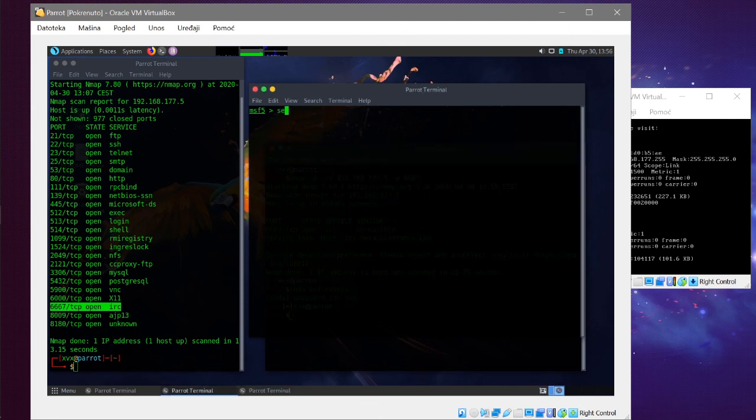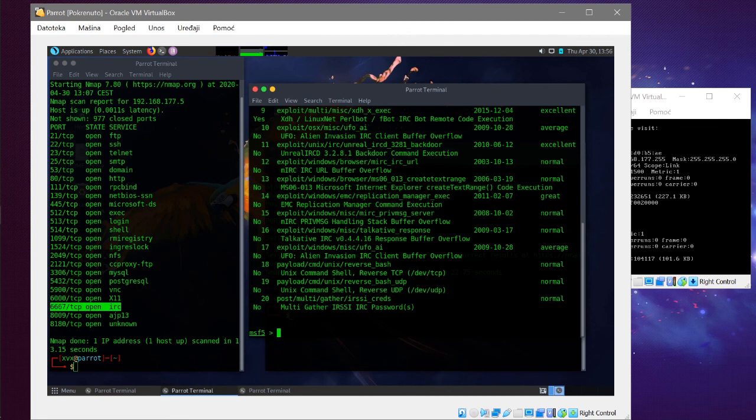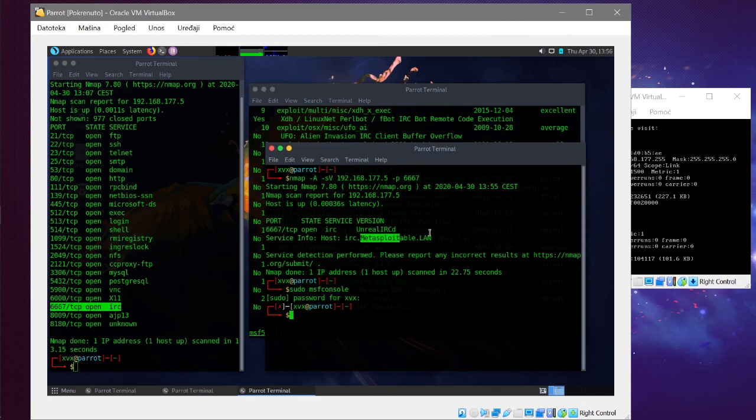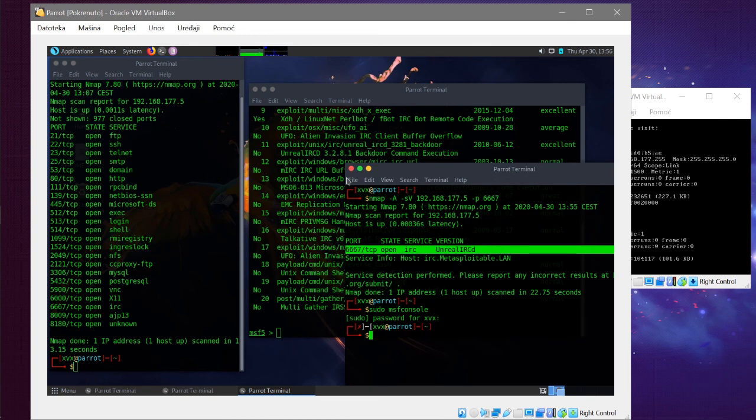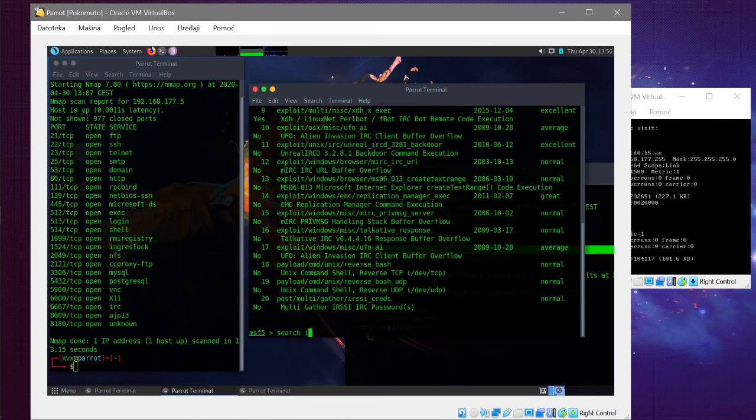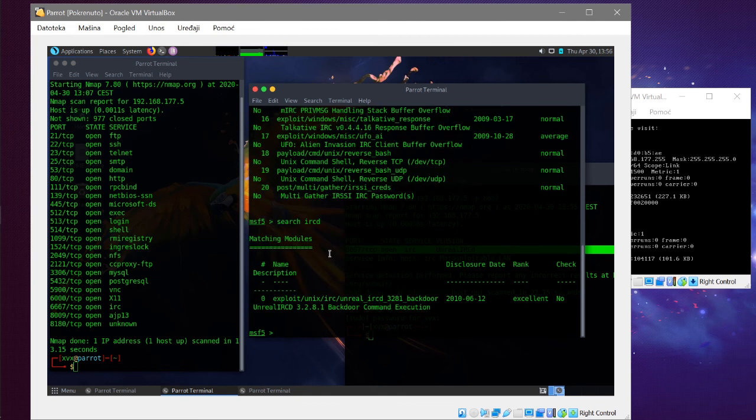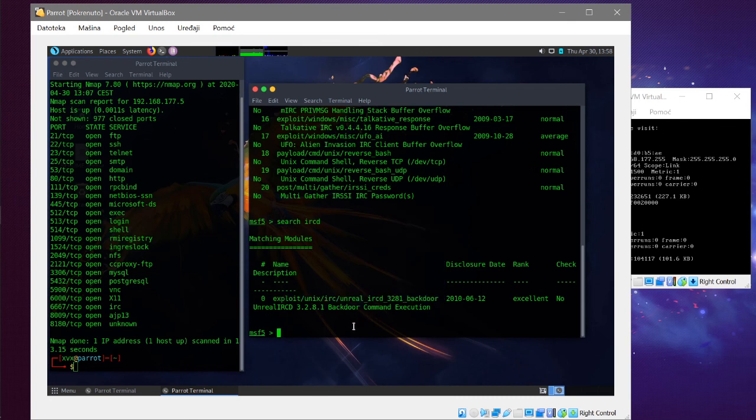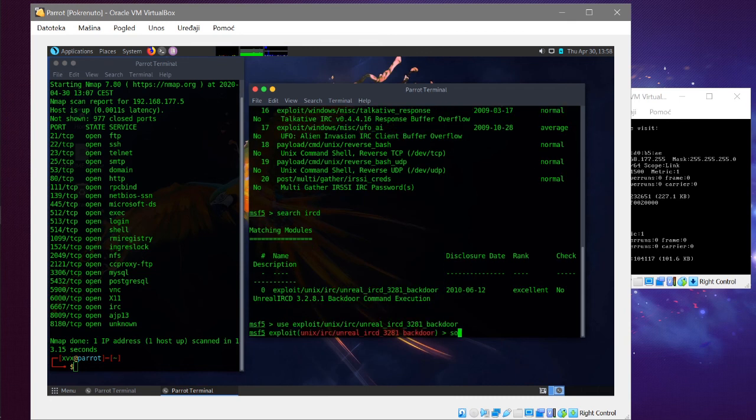All right, so let's search for IRC. And if you take a look, we're going to get a lot of stuff. Now let's try to get lucky and find this specific IRC. So we can search for IRCD or UnrealIRC. So let's search for IRCD. It gives us only one result, and look at that, it says UnrealIRCd. Let's just try to use this one, see what happens. And I'm gonna tell you what happens.